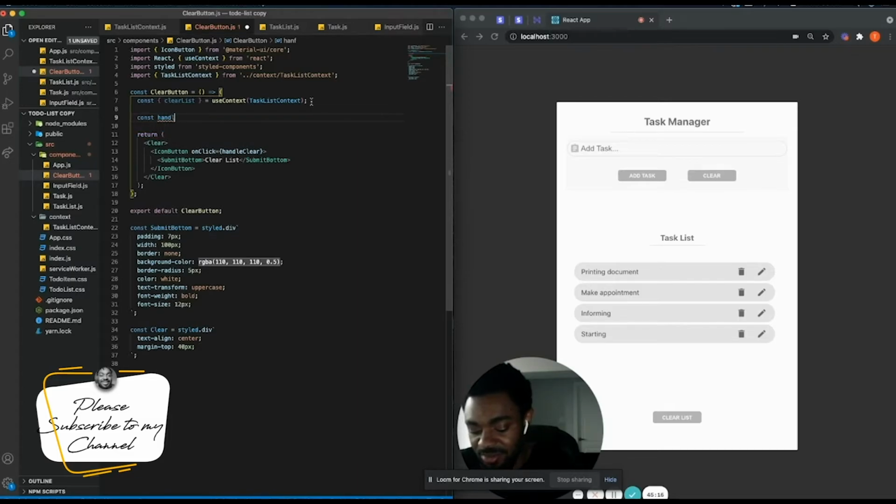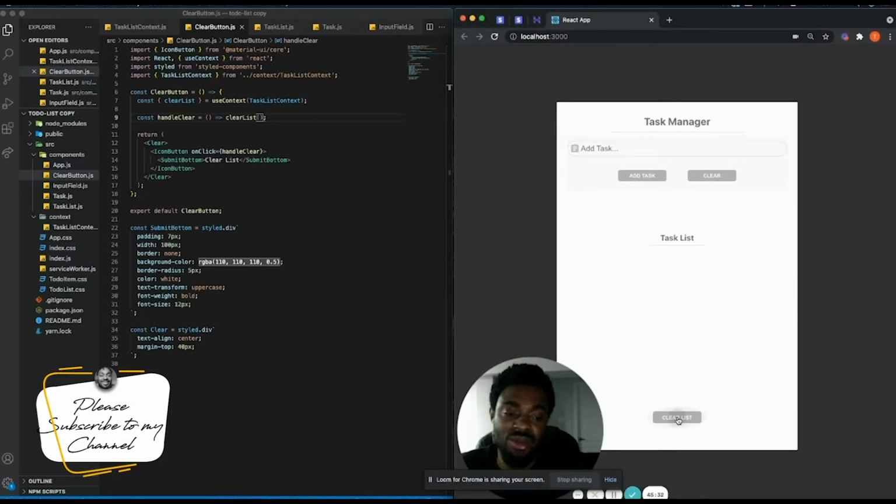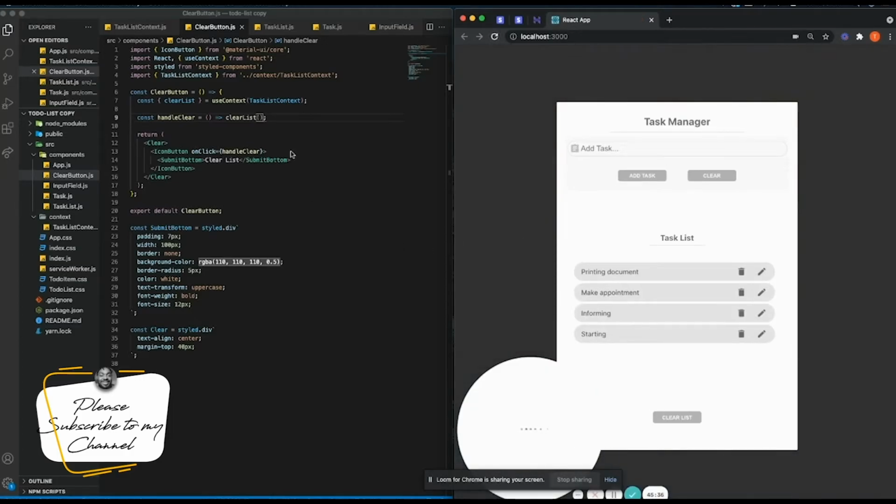And clear. We're not passing anything, guys. We're just calling the function, we're invoking the function. That's all. So if I click on this, everything should go away. Plus, it went away. That means our function is correct.